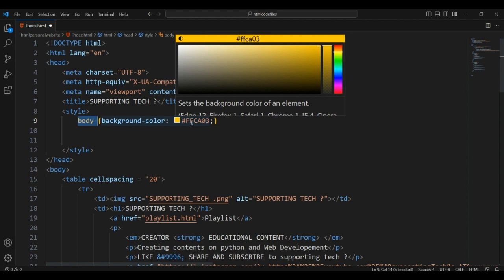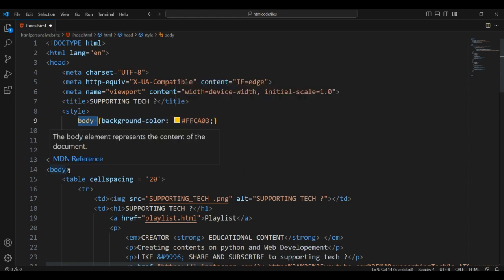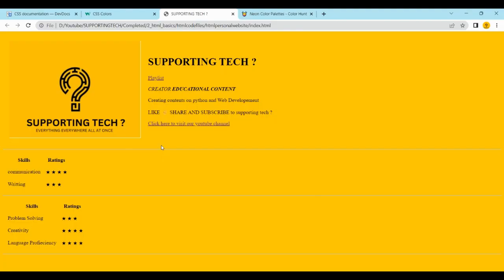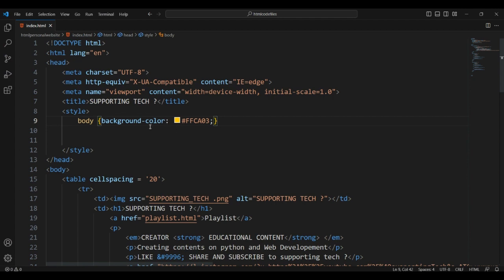We don't want the inline CSS since we have the internal CSS. That's why we erased the style attribute in the body tag. Now let's save and run this. So there is no change because we just moved the style attribute to the head section. Now this is internal CSS.